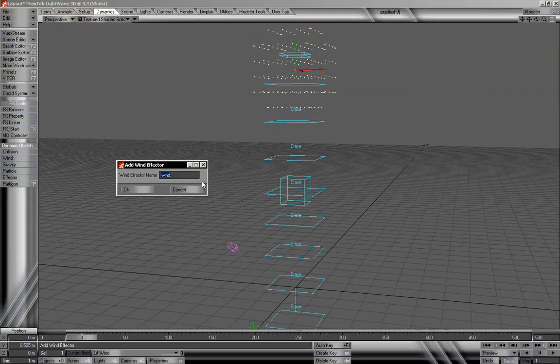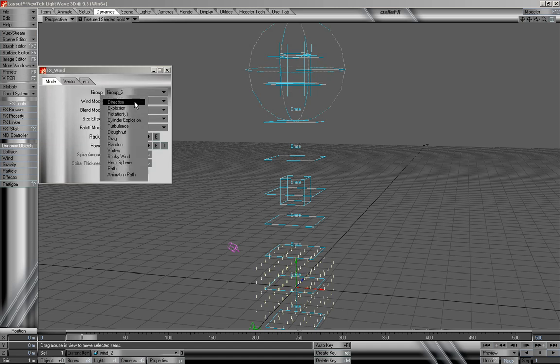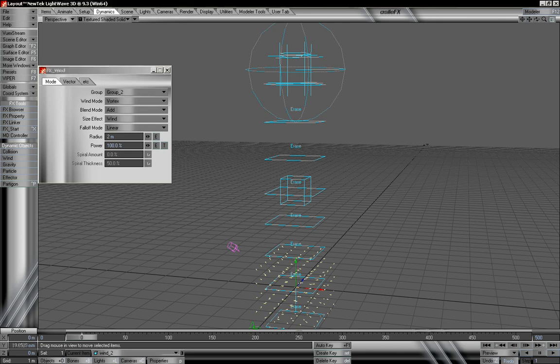So I can select wind to create a new wind object, wind_2, click OK, change this group to group 2, adjust our radius to 2 meters, and this time we're going to use vortex, and I'm going to move that up to our second section. And we'll see those second set of particles affected by the vortex.